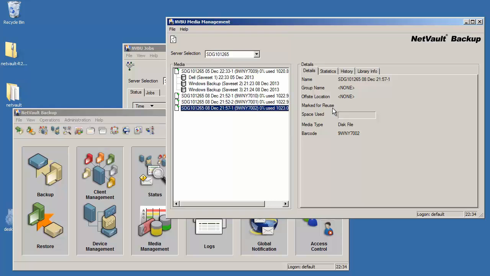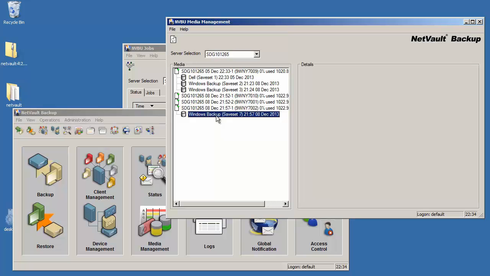And what that means is that if a job is configured to be able to reuse a tape, then it'll be able to overwrite the data on this tape. So until that actually happens, though, the data is still on this tape, and you can scan it to bring back that data that was on the tape.